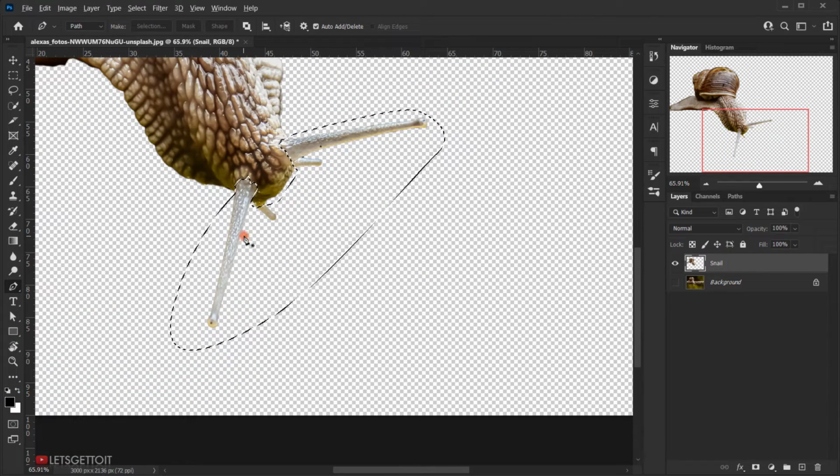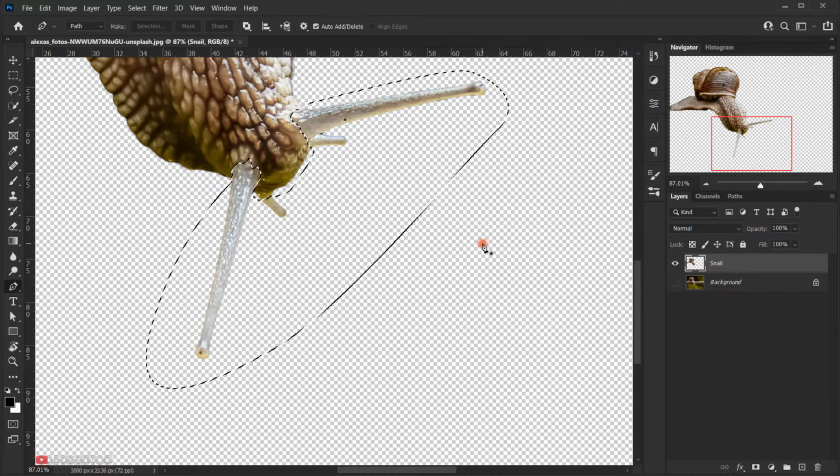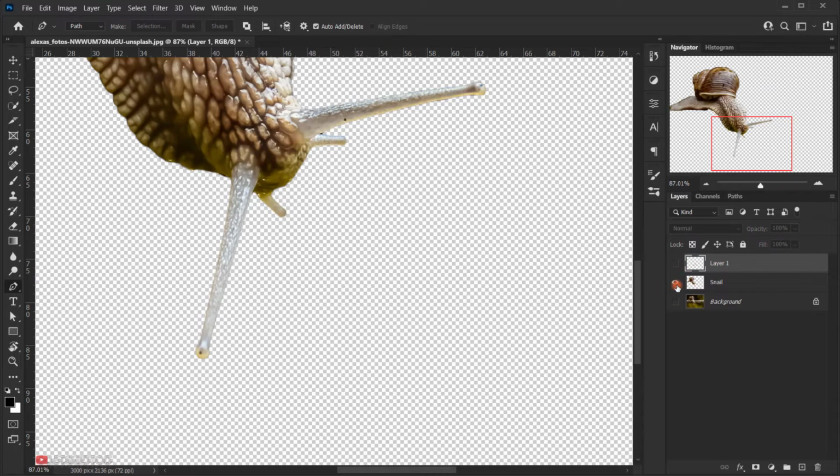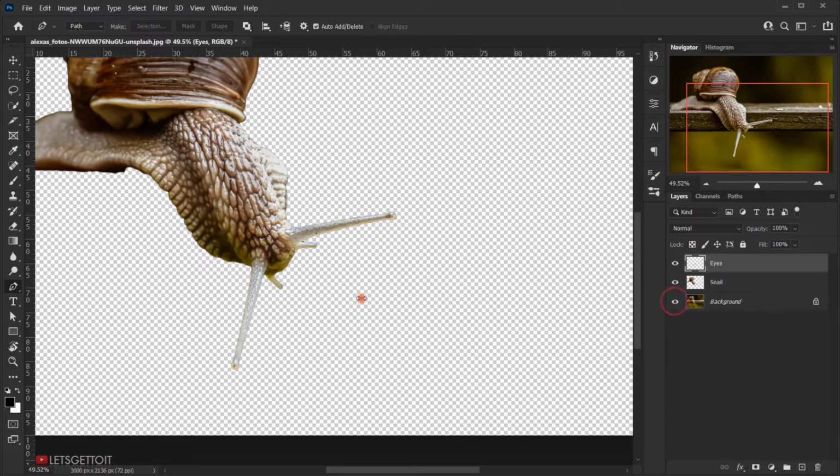And now we'll do the same. I will just press Ctrl J or Command J on my keyboard, and this will put it in a new layer. As you can see, now we have the eyes or the tentacles of the snail in a separate layer. Alright, let me name this Eyes. And now we'll make the background visible again.